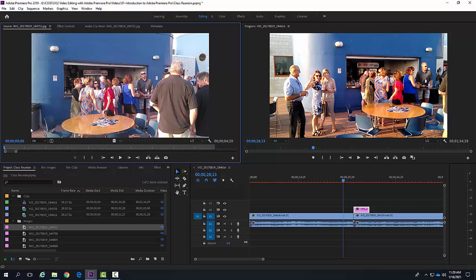So the idea of our source monitor is to view the individual items, either the clips or the images, not in their finished edit form. This is just the source, all of our individual media that we brought in. This is the source panel, and it also has some markers where I can mark in and out. I have some tools up here we'll learn about later.